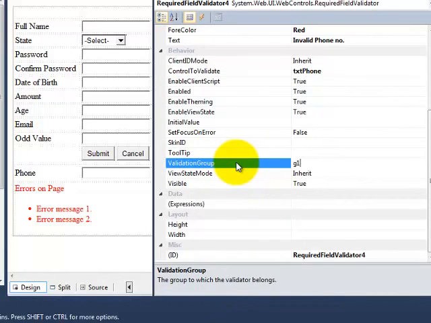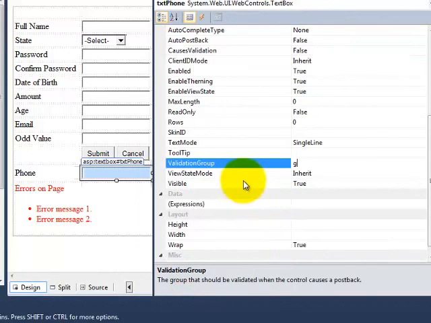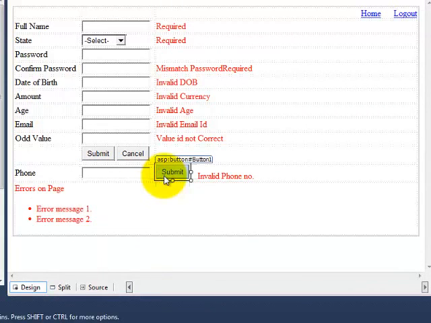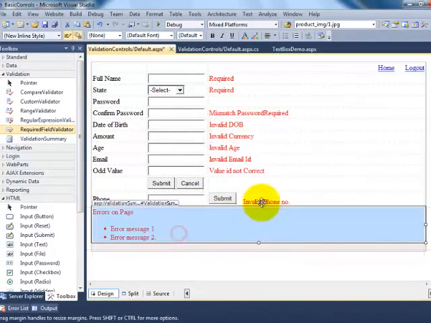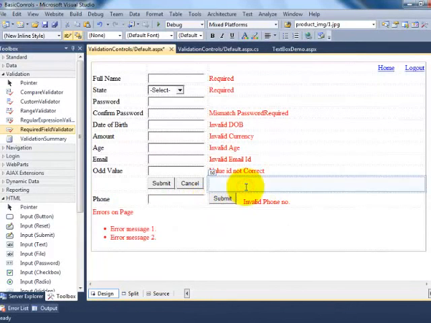Say G1 I am giving. For text box, validation group G1, same name. For button submit, validation group G1. Now these 3 controls are grouped. Okay, if any one fails, the validation errors will be there. Let us see.